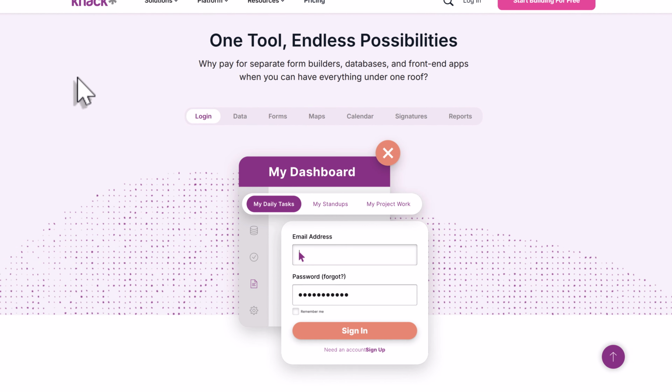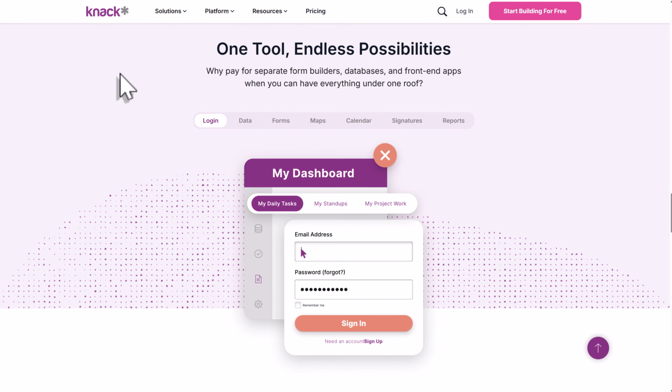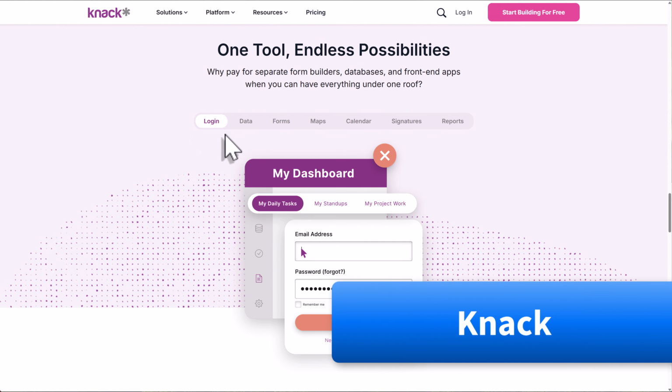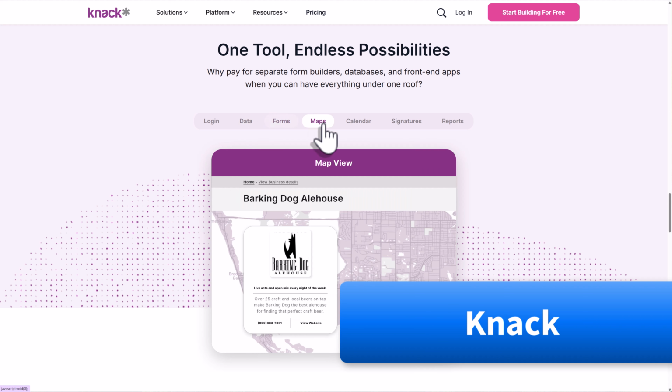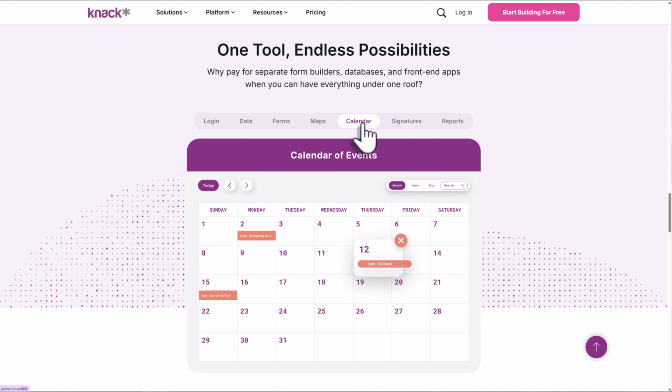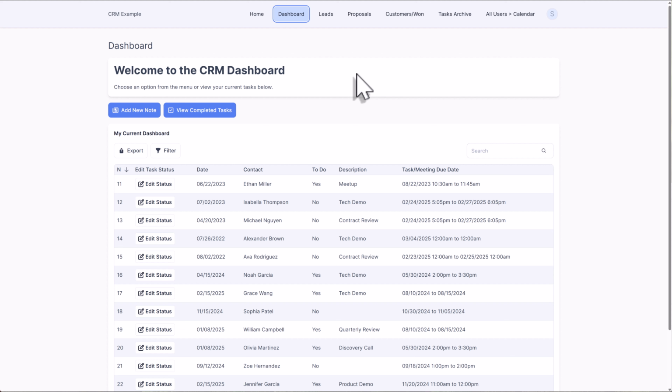Today, we're looking at a no-code app builder called Knack. So you can build exactly what you want, nothing more, nothing less, and also pay a lot less to use it. Let's look at a few quick examples.